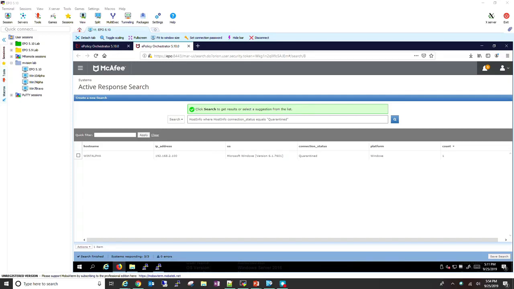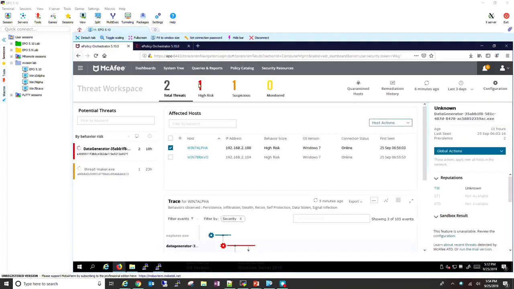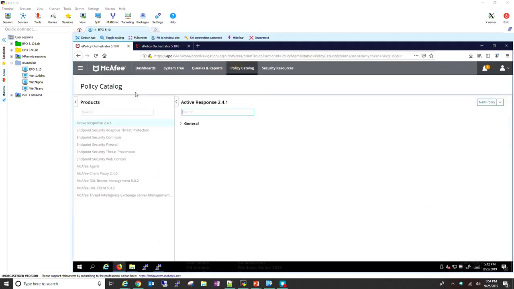So our next step in the process here to protect our environment is to ensure that the potentially malicious threat doesn't run again on any of my systems. So to do that, we're going to carry out a global action from the MAR workspace to set the reputation to known malicious. That will set the reputation override in TIE, and when the process attempts to run again, ENS ATP will take action according to its assigned policy. So let me go ahead and show you my ATP policy.